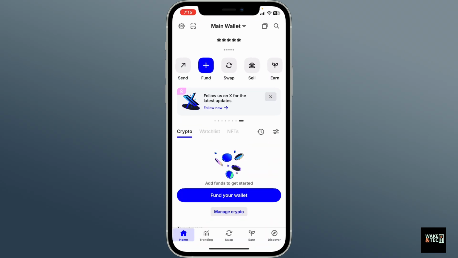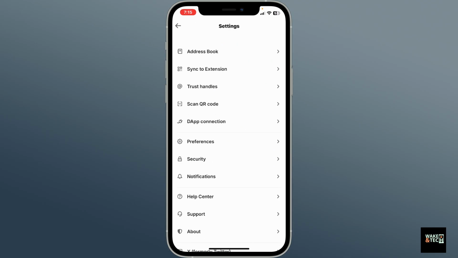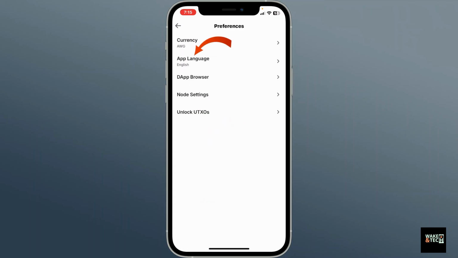And once you're inside the homepage logged in, click on the gear button at the top left corner. After you do that, this will open up the Settings tab, from where you'll need to click Preferences. Under Preferences, click on App Language.